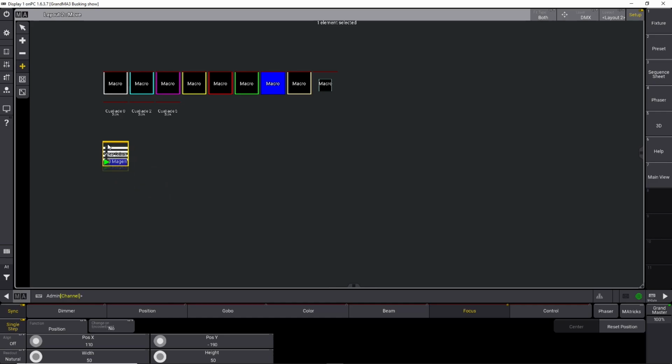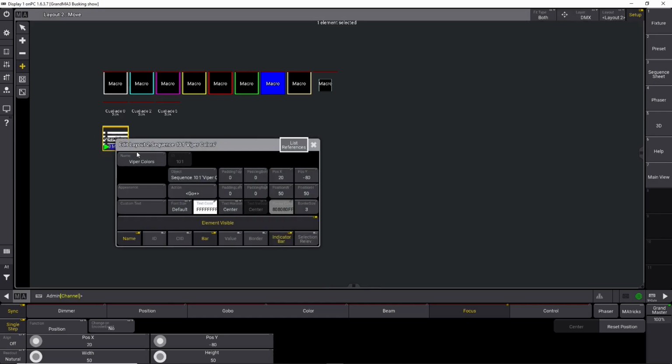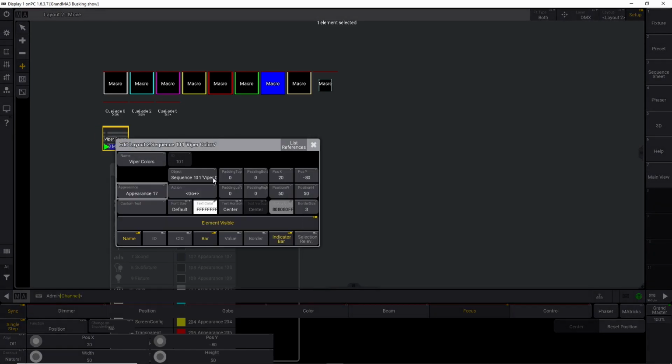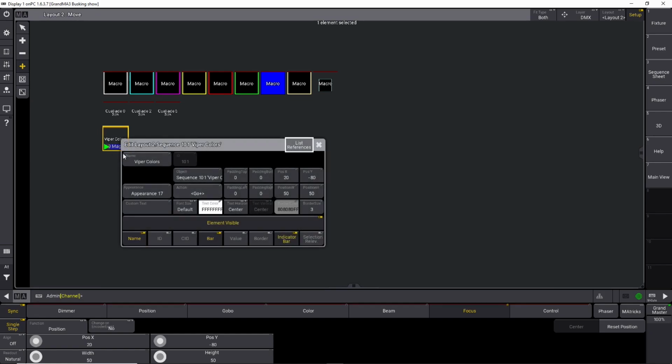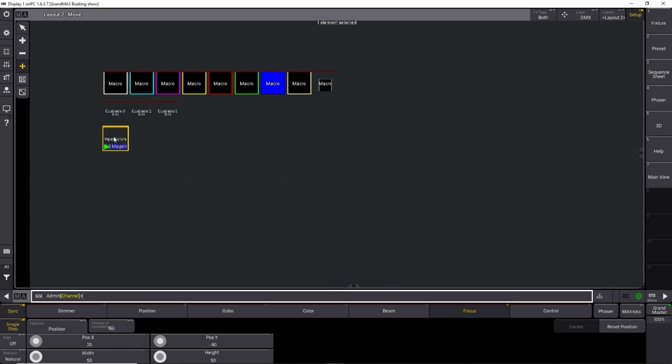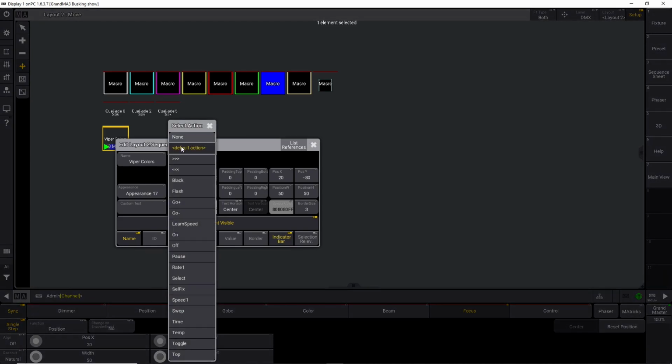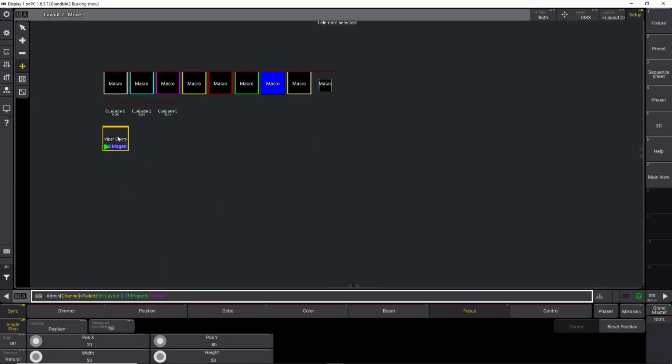You can assign all kinds of things into your macro window. You can set this appearance again, like this. You can go in and say, okay, when I push this one, what do I want it to do? I want it to go, I want it to pause, I want it to turn something off. It could be like a learn button if you tap delay or whatever. You can do all kinds of things.